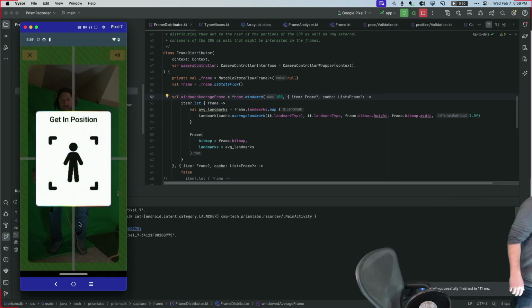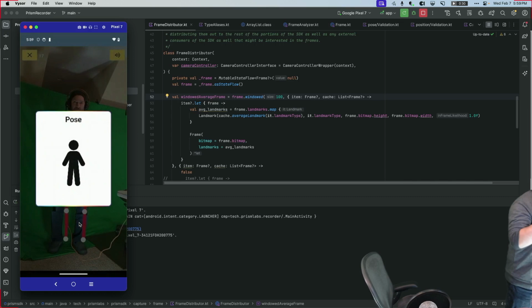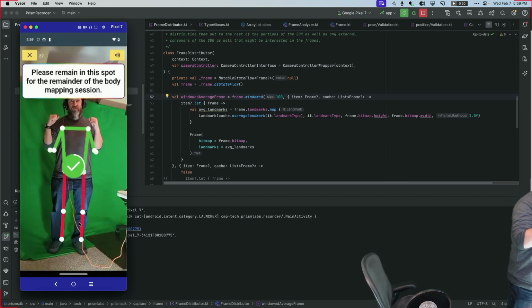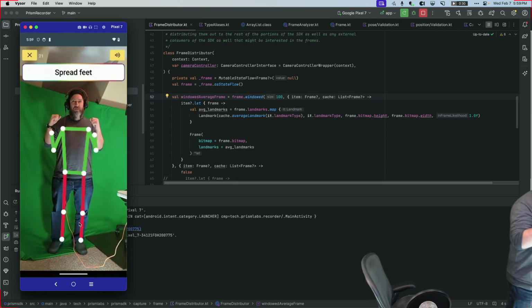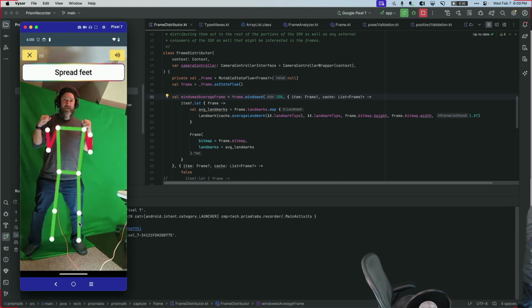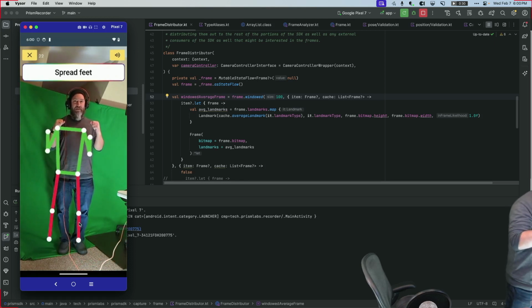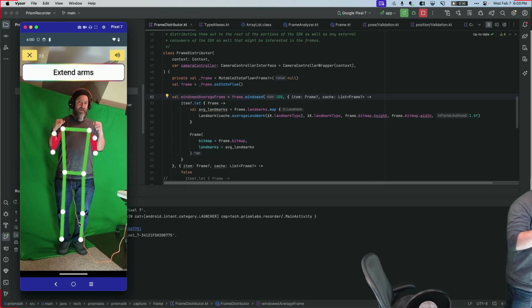Stand in front of your phone so that your entire body is viewable. Remain in this spot. Make a pose with your feet shoulder width apart and your arms extended. Remain in this spot for the remainder of the session. Spread your feet shoulder width apart. Move to the right. Extend your arms out to your side.